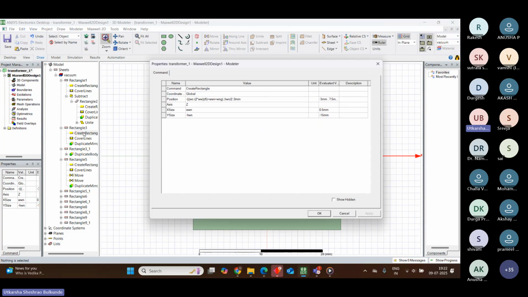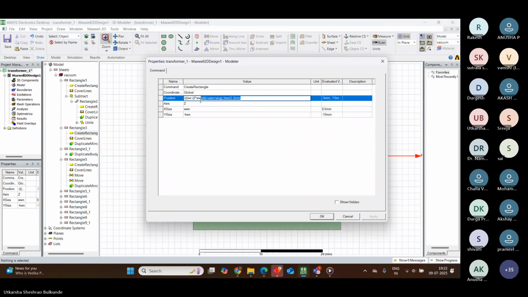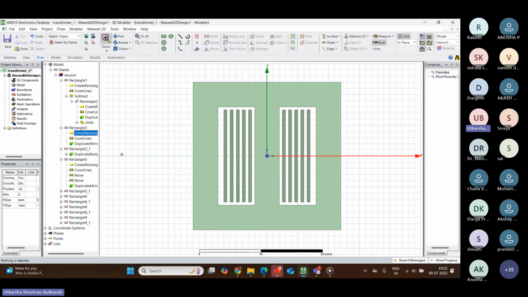What we will do is, we'll just copy it from here and paste it.